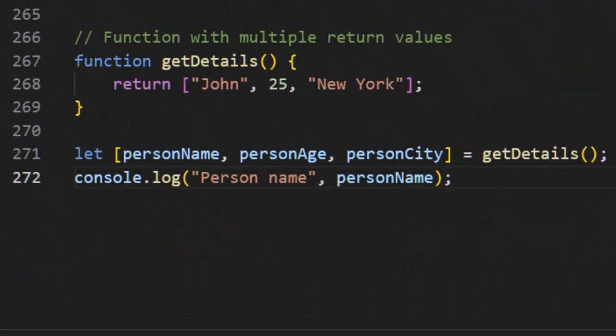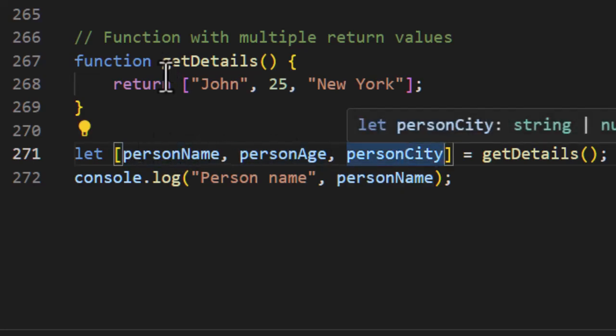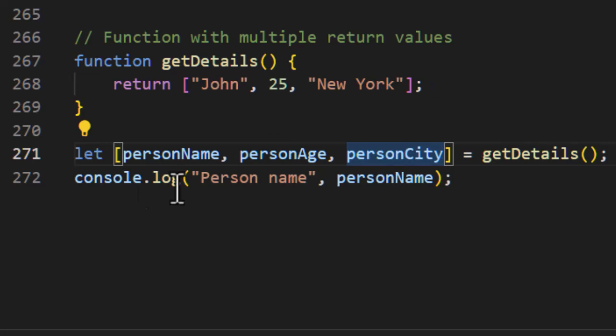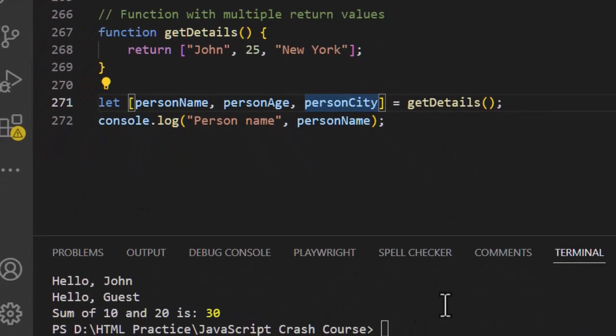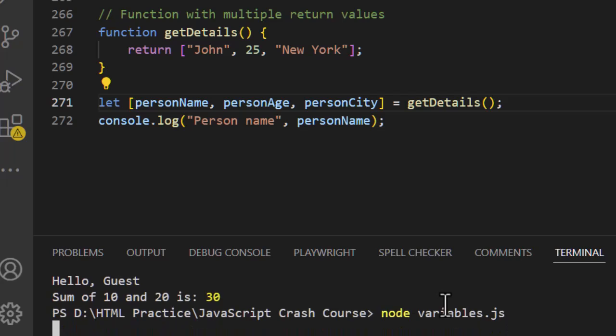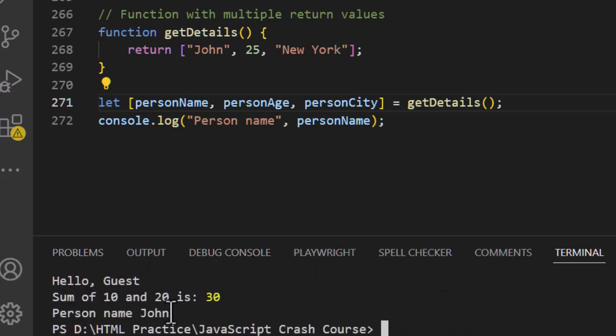A little bit advanced syntax, but why not? We can have functions with multiple return values. So the return value doesn't need to be a number or a string. It can also be an array. And if it returns an array, we can store its value in another array like person name, person age, person city in that order in which the things are being returned. And then we can log these to the console, one or all of them. So if I do this, it correctly stored John as person name and logged it to the output.